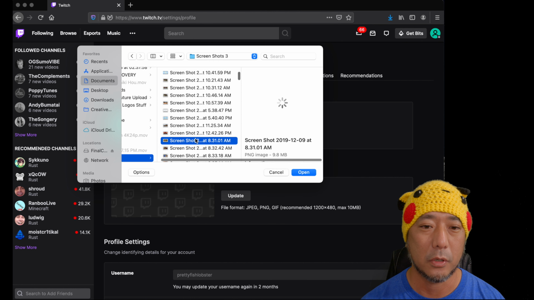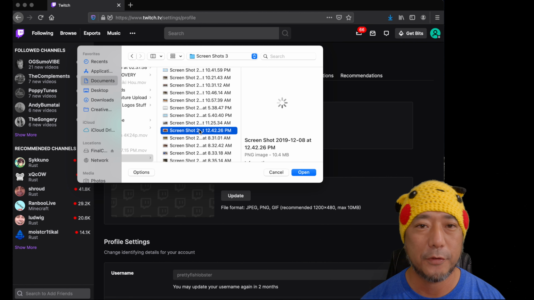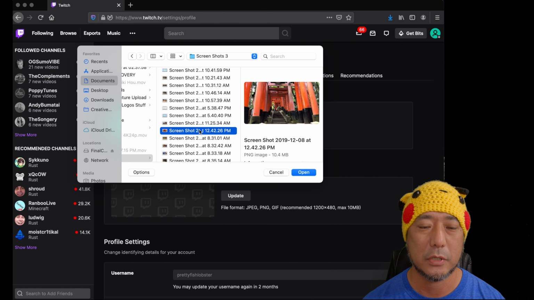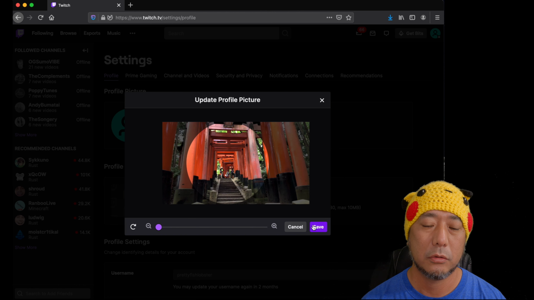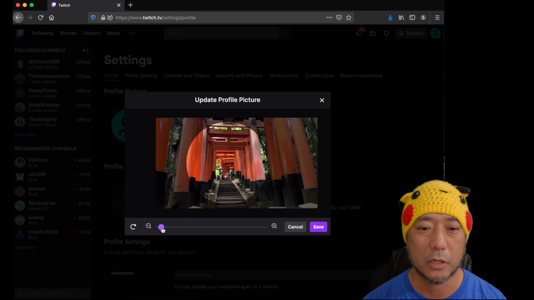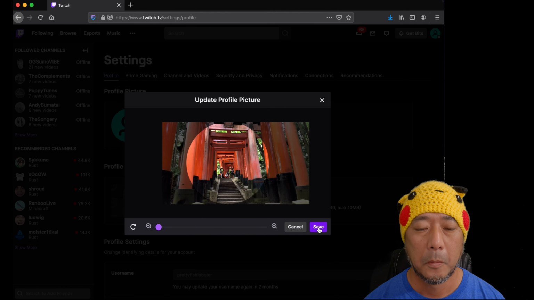Mine is in a folder called screenshots, but you might have it in your picture file, or it might be on your desktop. You just have to change where you're looking for that. When you come to the screen that says update profile picture, you can zoom in or zoom out, and then click save when you're happy with it. All right, and that is the profile picture there.